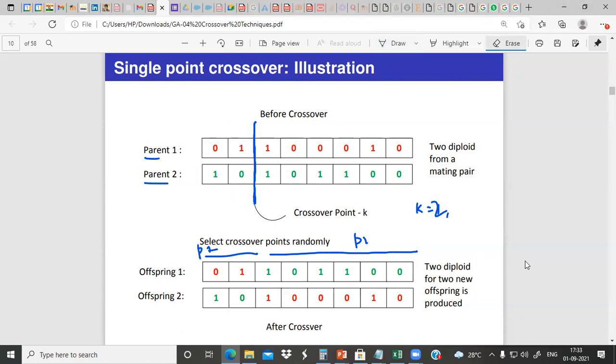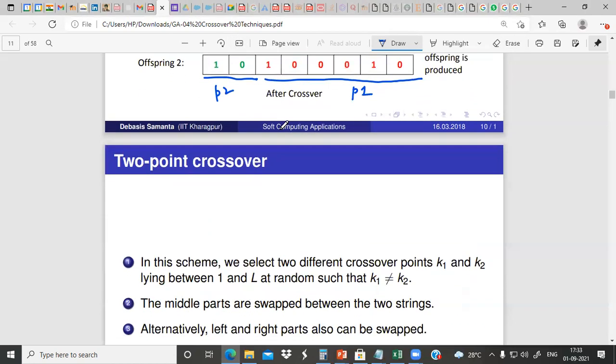And in case of child 2, the left part comes from parent 2 and the right part comes from parent 1. So this left part comes from parent 2, and the right part of the crossover point comes from parent 1. So this is how the single point crossover works.